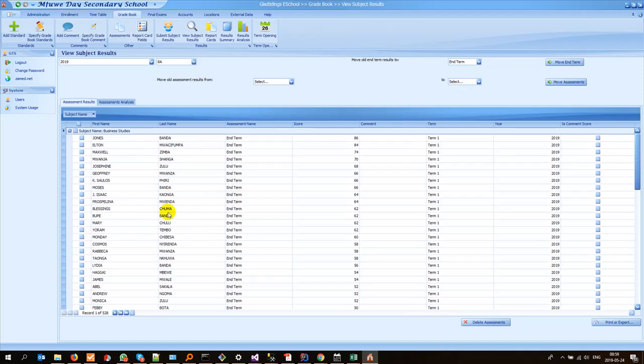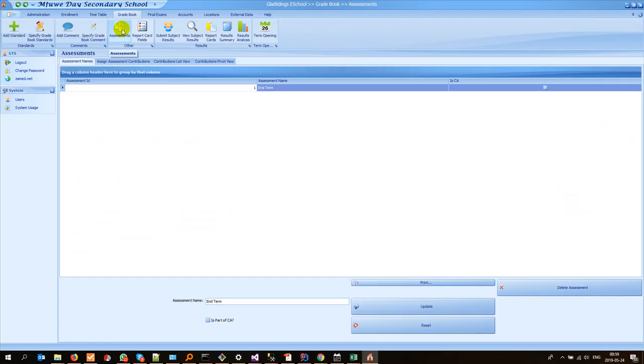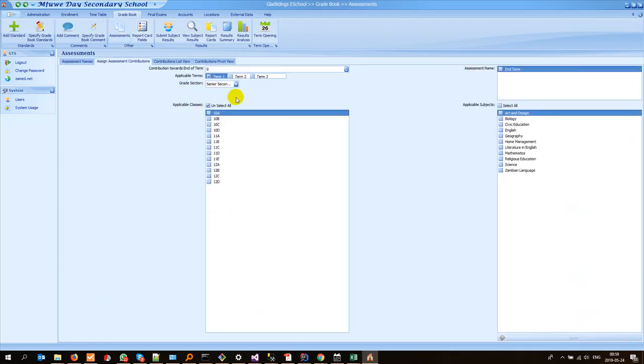Of course, later, once this is all done, what we'd like to see is you do the contributions for each subject. So if you go to assessment contributions, for now this is contributing 100%. Let's say junior section, all classes, end term is contributing 100% for all subjects. You do something like this, and then for senior also, all classes, all subjects, end term is contributing 100%.